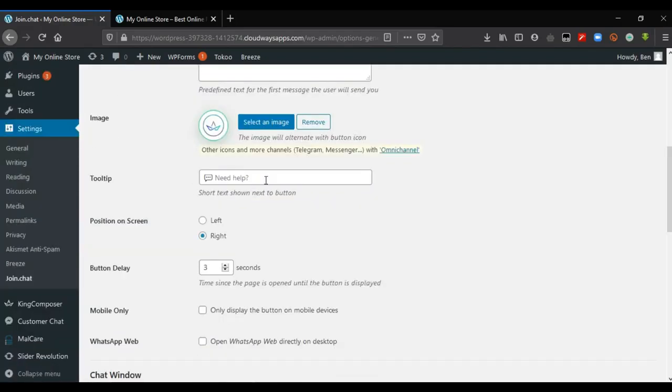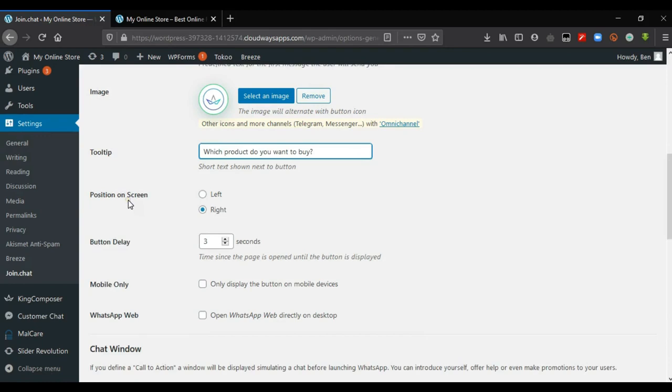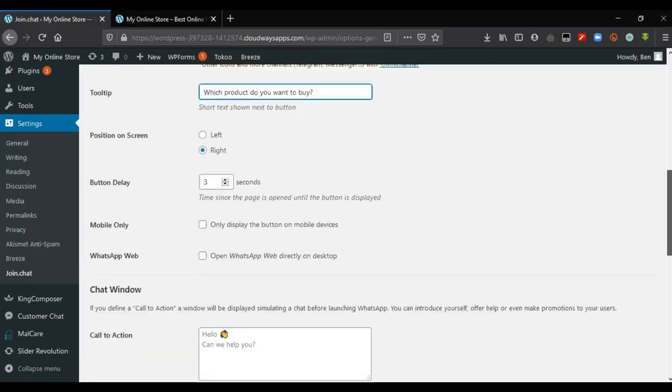And then this is the text that is shown next to the button on the website. So the default one is "need help." So it could be anything. Since this one is related to products, we can make it something like, "Which products are you looking to buy?" Or "Which products do you want to buy?" This is the position of the WhatsApp chat button, whether the left of the screen or the right of the screen. You can choose any of them.